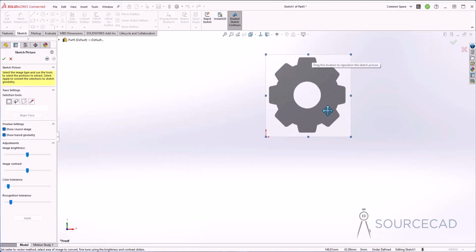boundaries of this image. Now for auto trace to work, there should be a very high contrast between the colors. And as you can see, this one is a completely black and white image. So there is a really good contrast and that's the kind of image which you should select for auto trace.